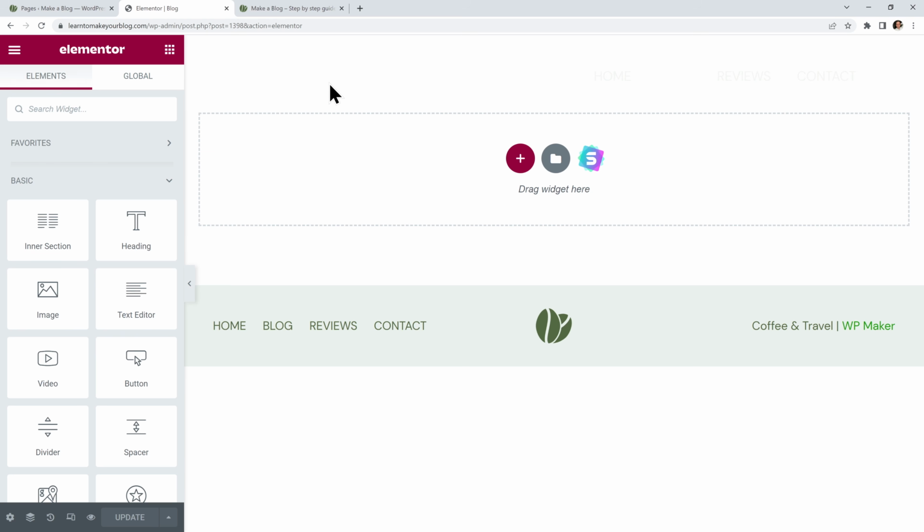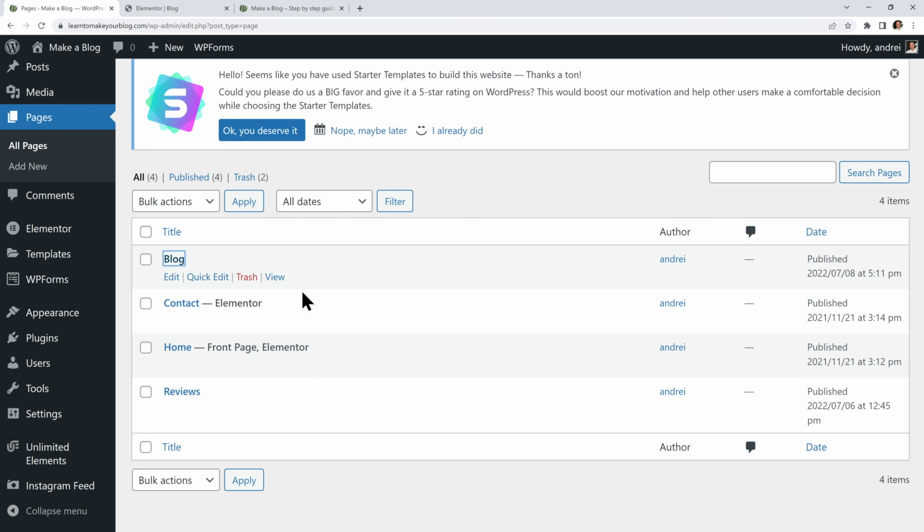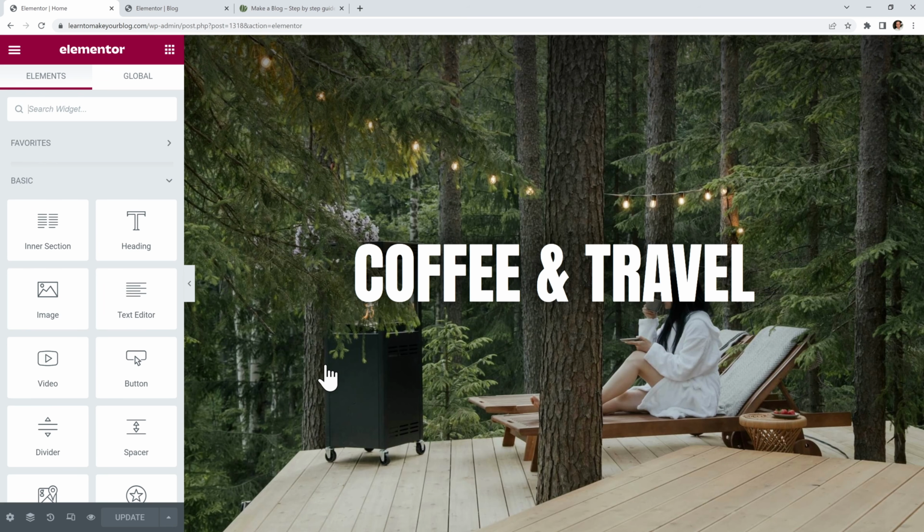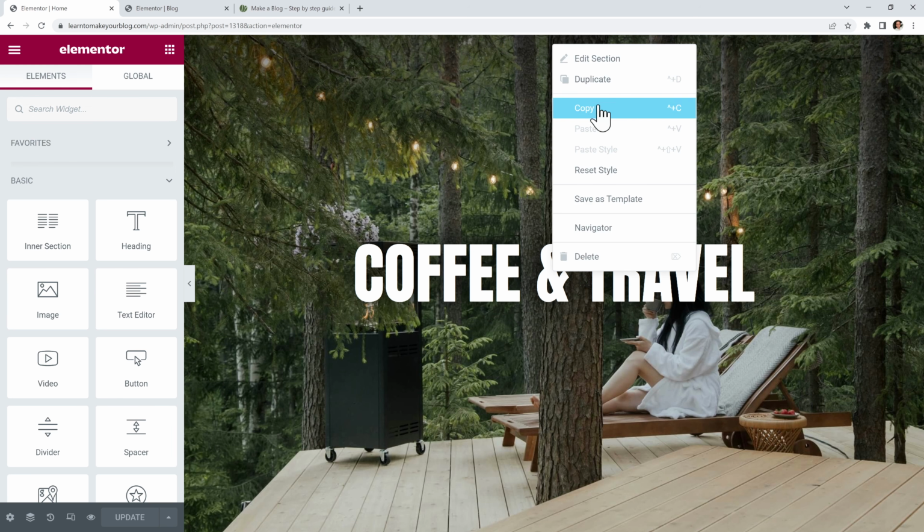So now that we've finished our homepage, the rest of the pages will be much easier, including this blog page. We want to work as smart as possible, so we'll start by copying over some elements from our homepage that we already made. So in this other tab, we can open up our homepage inside Elementor, and then we want to copy this whole first section over here.